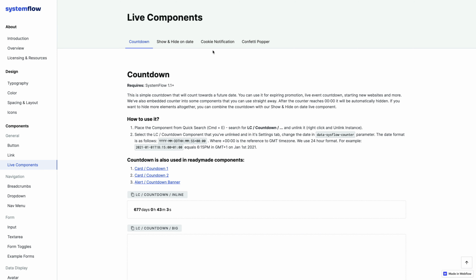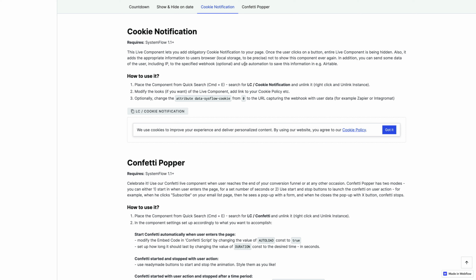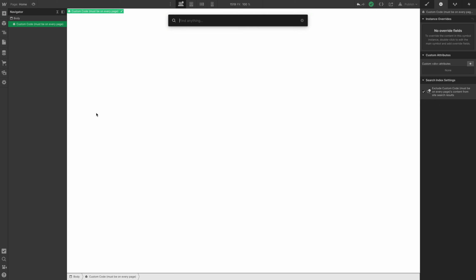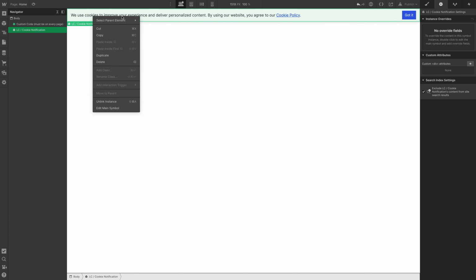Welcome to the next lesson where we explore more live components. This time I'm going to show you the cookie notification component. It's pretty straightforward. You just copy the name of this component or you search in Webflow for LC cookie notification. LC stands for live component, so you have all the live components in one section. Now press return to just position it on your page.